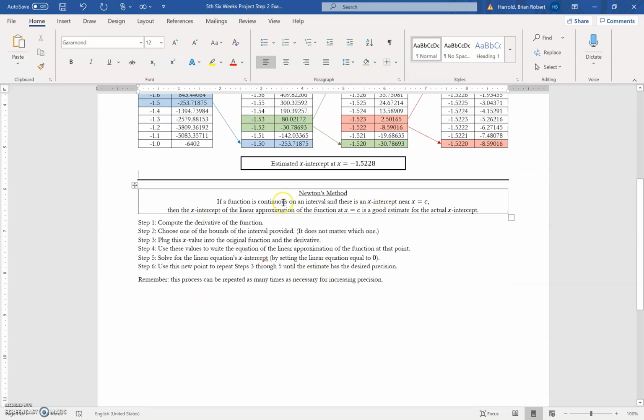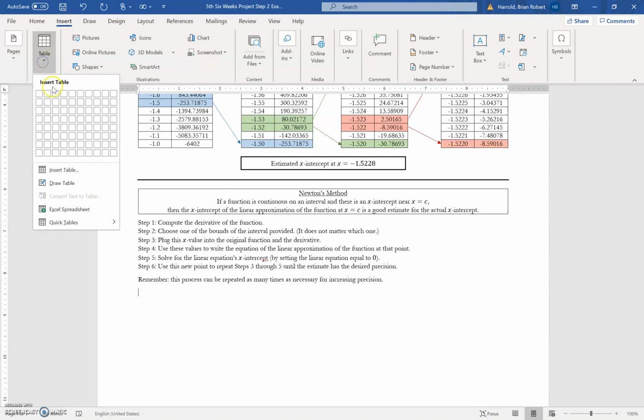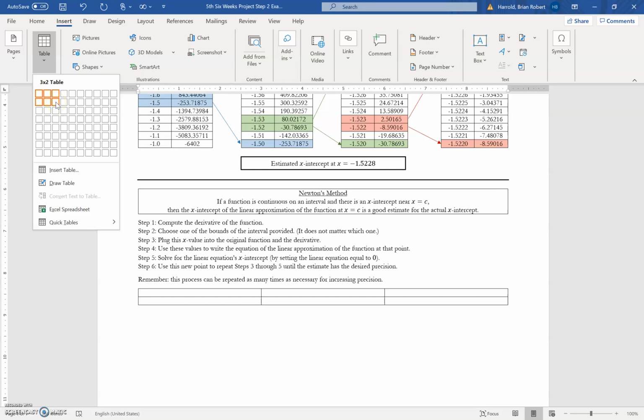Now that I've got that done, again, Newton's method is designed to approximate the x-intercept of a function. Again, we want it to be continuous, and what it does is it uses the linear approximation. I wrote some steps here to help guide you. But remember, you need to give at least a brief explanation of what Newton's method is. I'm also going to make here a 3 by 2 table, so 3 columns, 2 rows, just so you can see what I'm doing a little bit more clearly.